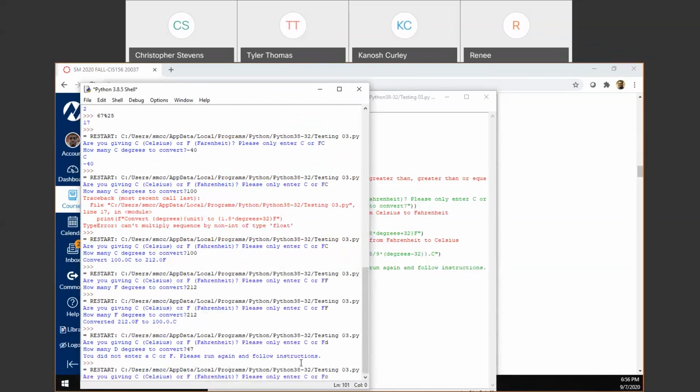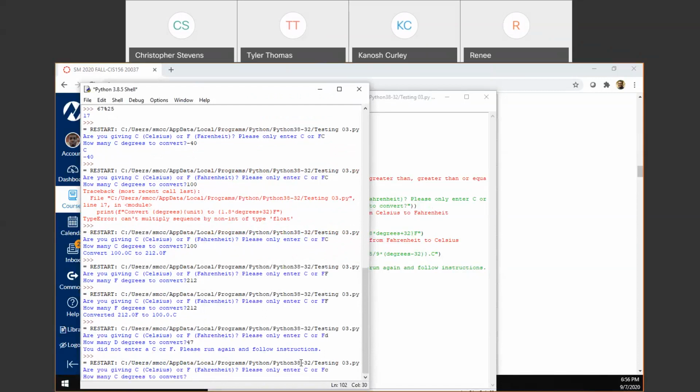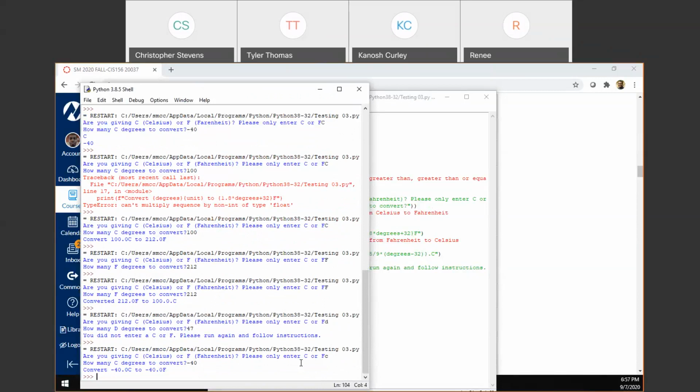So this time I'm going to follow instructions, but I'm going to put a lowercase letter. I'm going to put C. I'm going to put -40 in here. And it converted it. Last week, what was the conversion that stayed the same? It's -40 degrees. -40 degrees Celsius is the same in Fahrenheit. But as you notice now, even though I put it lowercase, that dot upper at the end of that is automatically going to make it uppercase, so that's going to run fine.